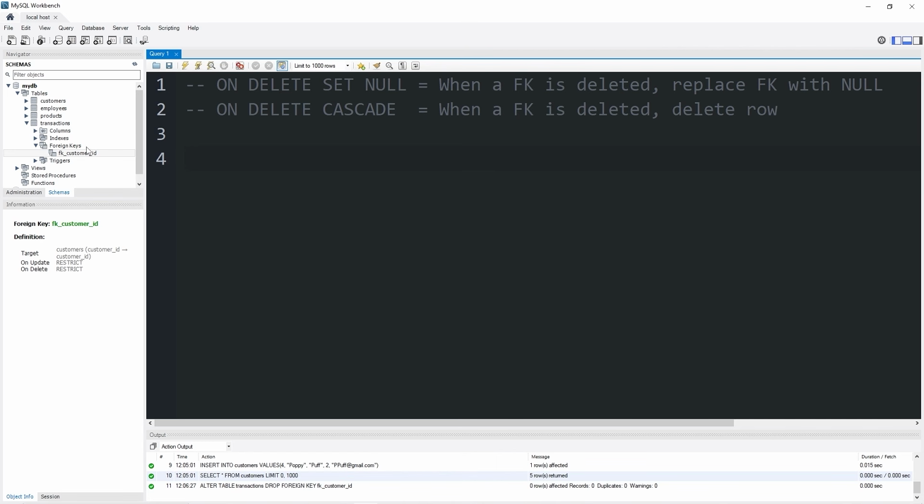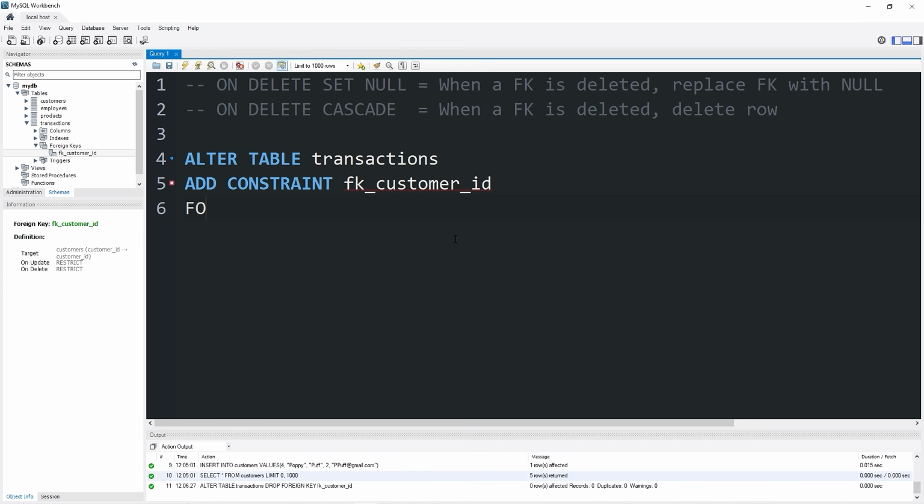We are going to add a foreign key constraint to our transactions table with this clause on delete set null. Alter table, the name of the table, add constraint. You can give your constraint the name. I'll give it the same name as before. FK customer ID. List the foreign key. Foreign key. My foreign key is customer ID.